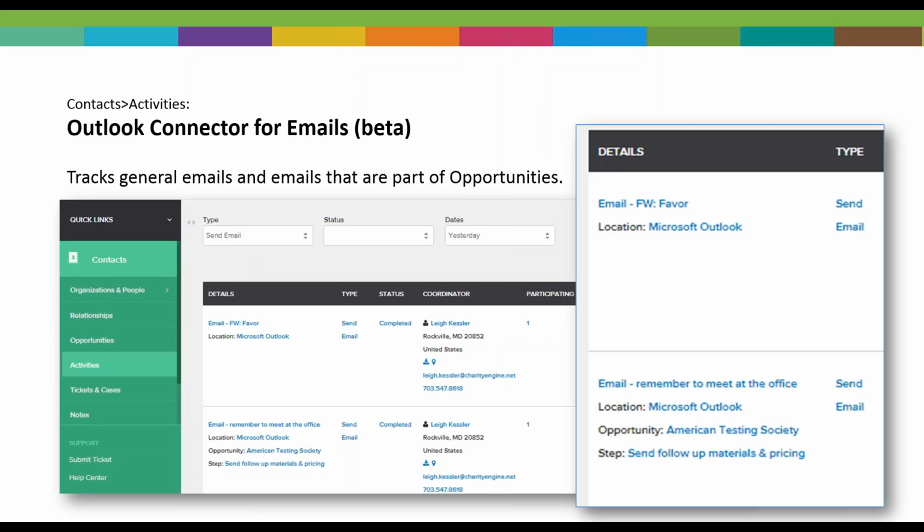The first one was just a general email. But the one on the bottom, email to remember to meet me at the office, we now see the opportunity that this is connected to, which is this person is part of the American Testing Society. That's the opportunity. We're trying to close that donor. And the step. So I'm currently at the step of send follow-up materials and pricing. And so it's connecting the emails during that step with the person.